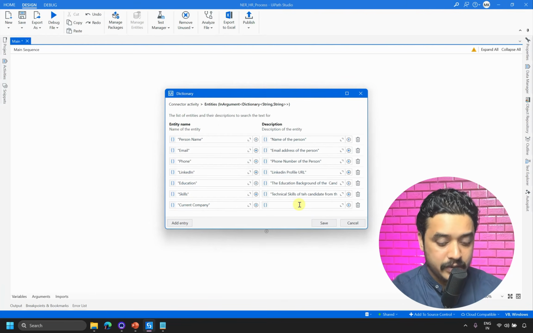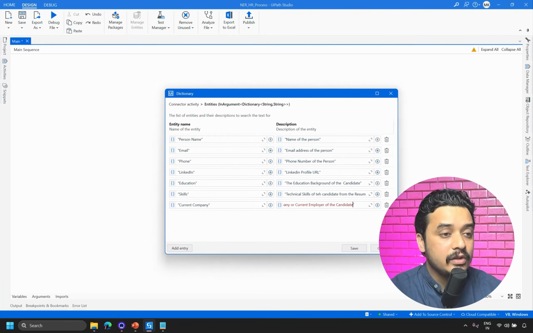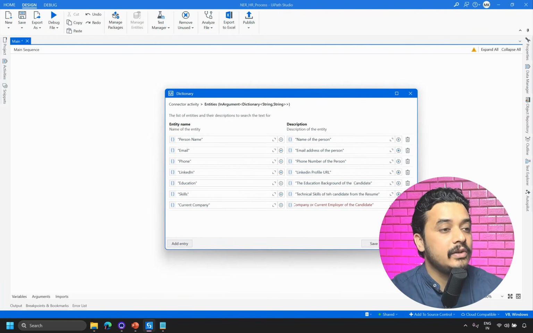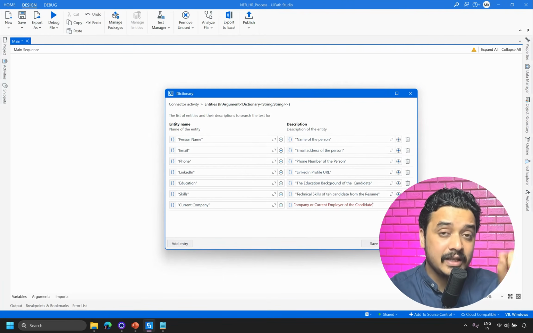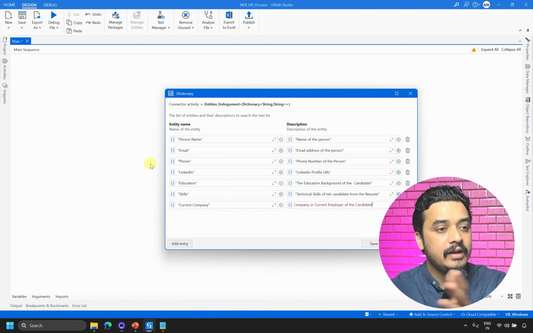So what is the current company? Maybe I can just say the current employer of the candidate, so that this helps me evaluate the person better. Okay, so this is the dictionary which I have created. Depending on your use case, you are free to create your own dictionary, and this dictionary is a key value pair. So this is nothing but a list of entities and their descriptions, right?